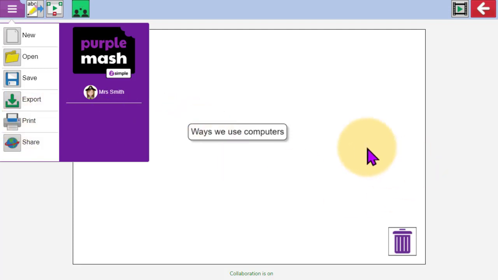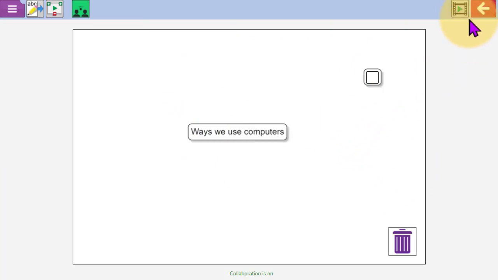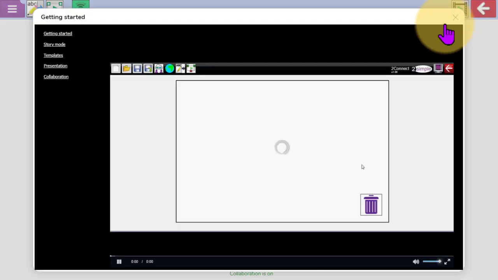Okay, so that's one of our tools, the 2Connect tool. By all means, click on the thumbnail icon at the top and it will show you ways in which you can use it.